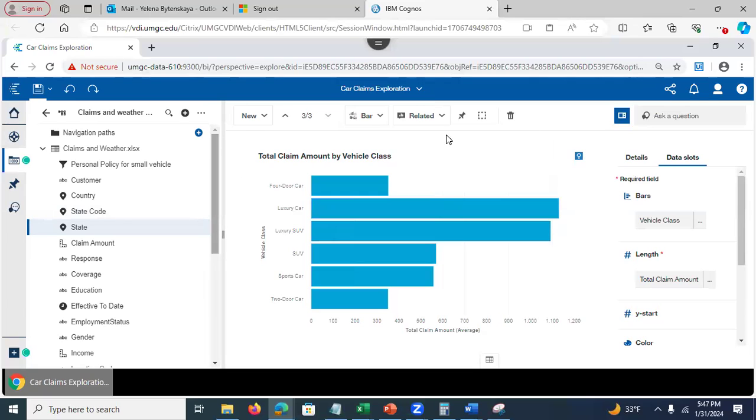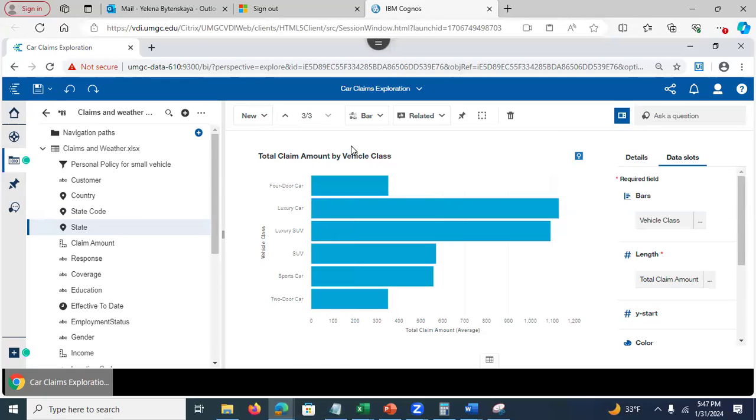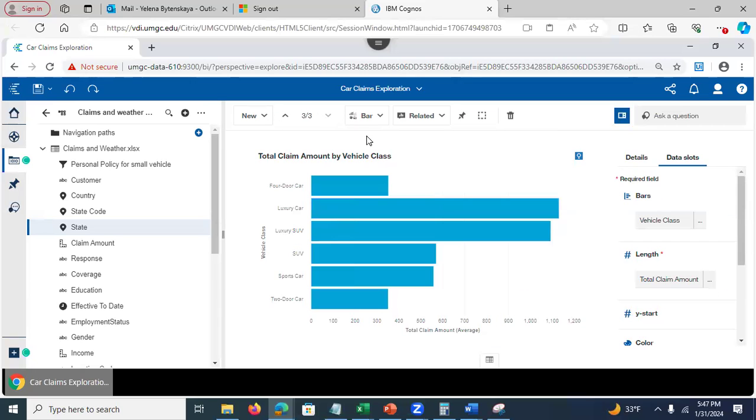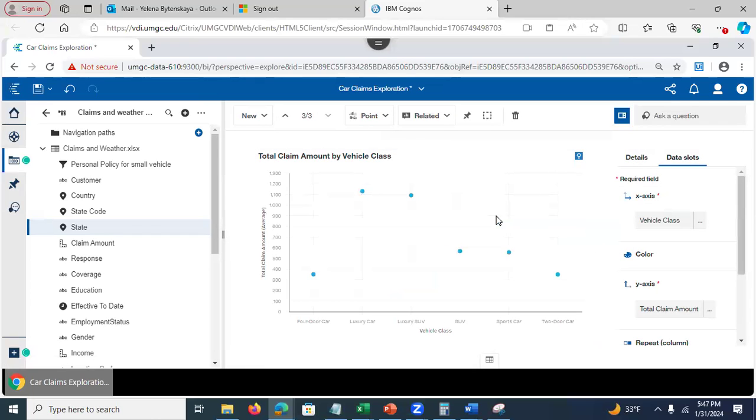So I covered this piece, right? What else do I have in here? Well, here I can add a new visualization, right? I have an option to do that. I have an option to navigate through my cards. This is a bar type. I can choose a different visualization type if I want, right? Like this one, I can change here, total claim amount by vehicle class.